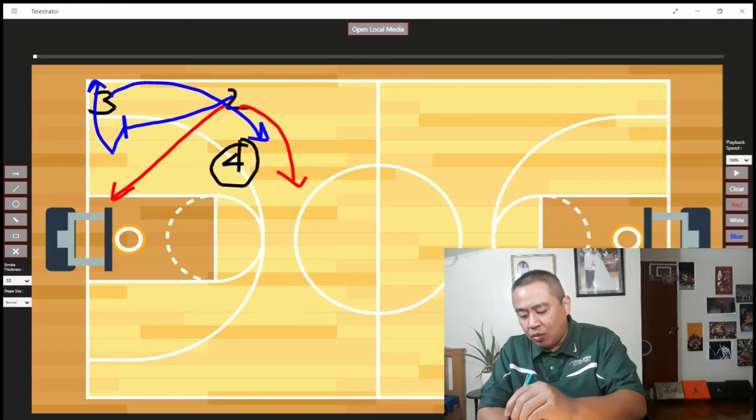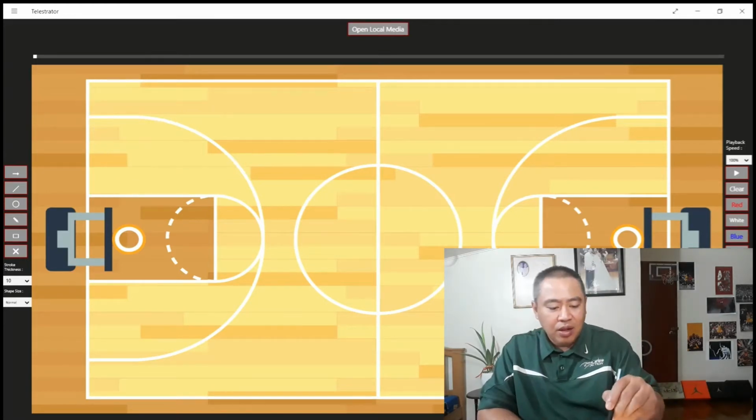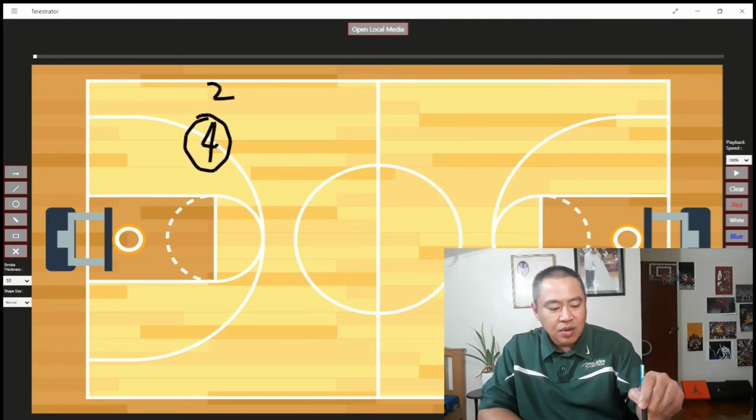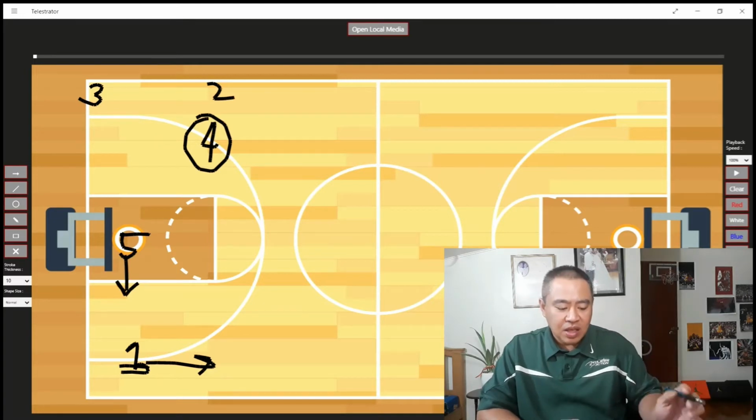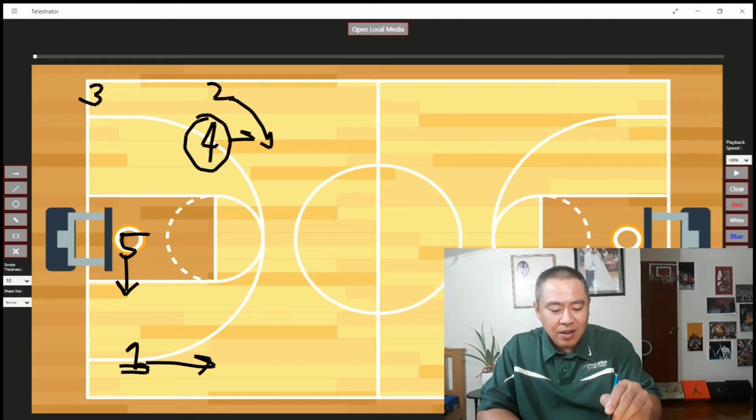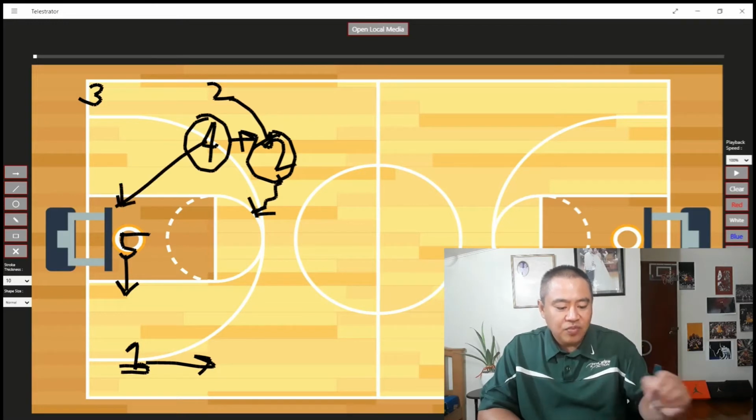Now we'll go back to the assumption that 2 got the ball. Now we bring back 5 and 1. 1 just goes up. 5 just spaces out. Takes away the 3-second call. Now 2 has the ball. He penetrates a little. 4 dives for that high-low.